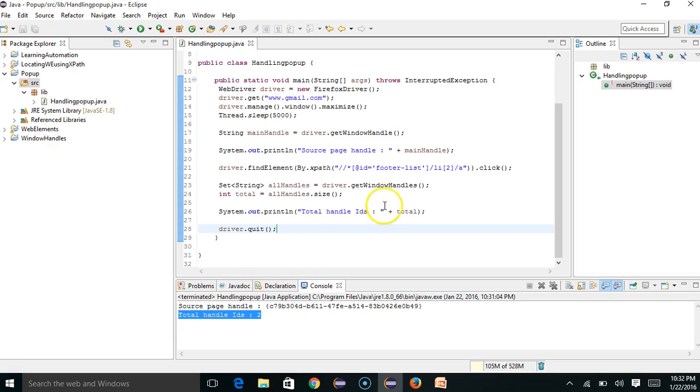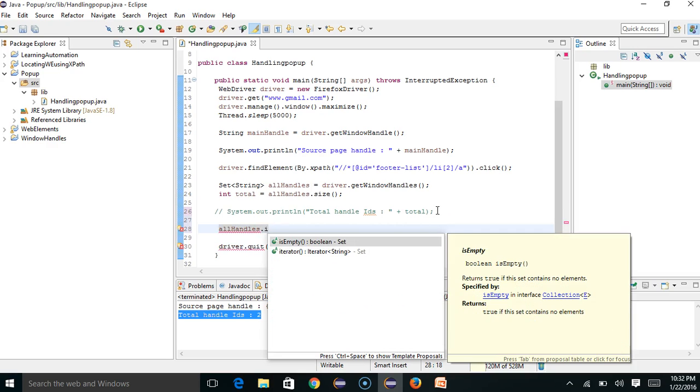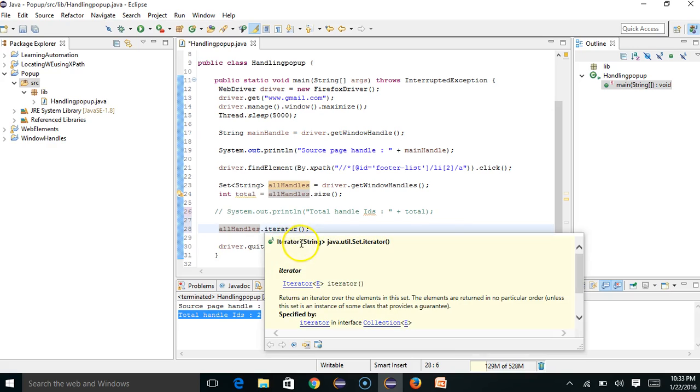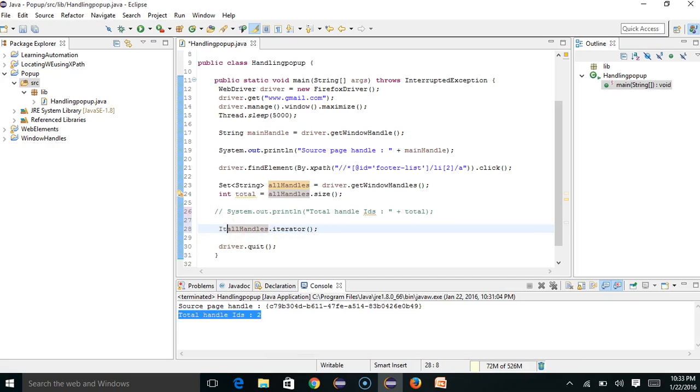If you want, we can print those IDs, right? So let me do that. I'll make it a comment, and on all handles, the iterator function we can use, right? So it's an interface in Java. So here you can see what it's returning. It's returning an iterator of string, typecasting and then iterator.